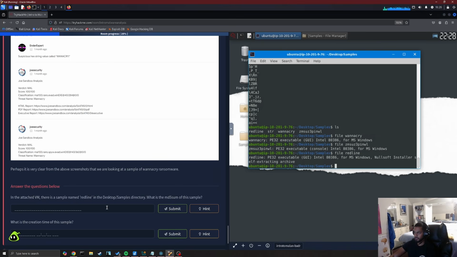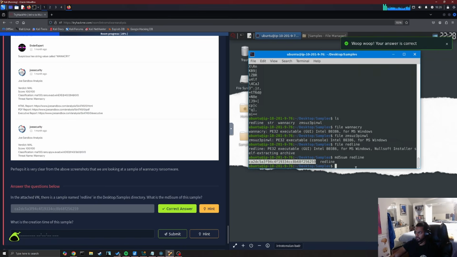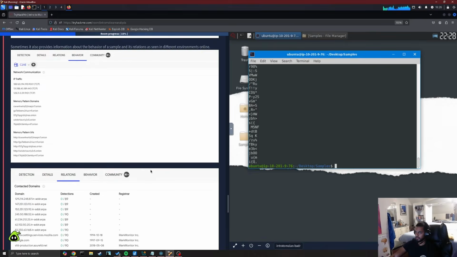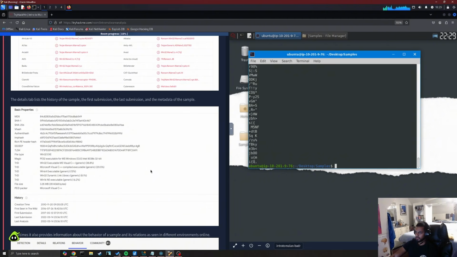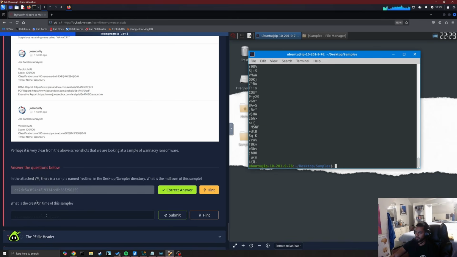There's a sample named Redline. What is the MD5 sum of this sample? What is the creation time of this sample? Is it strings? Is that what I want to do? Oh my goodness. I don't know how I would tell the creation time. How does it want me to locate the hash in VirusTotal? I think that's what it wants me to do.